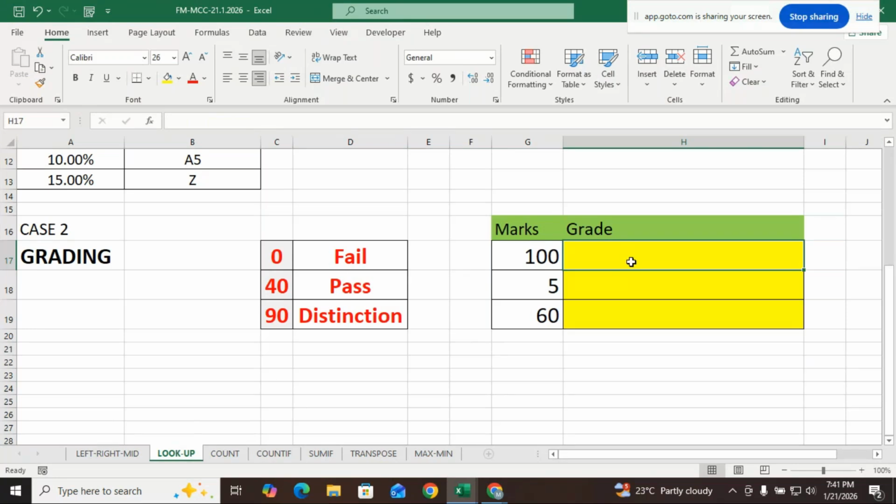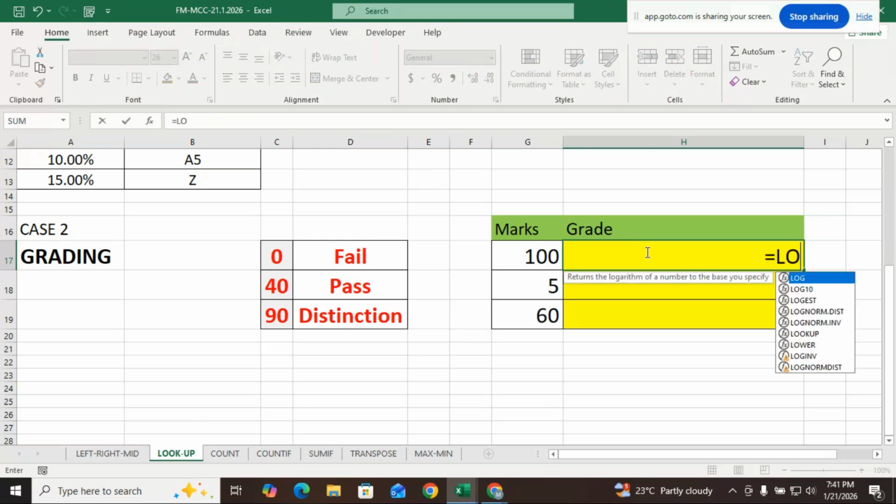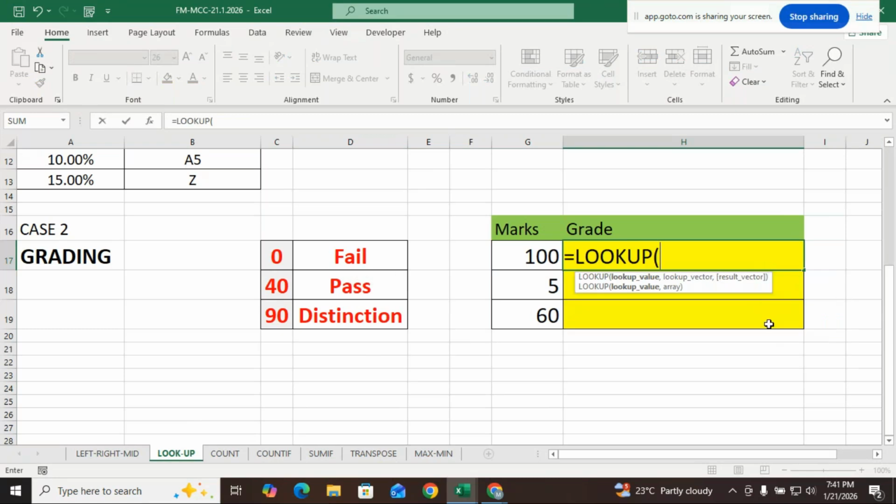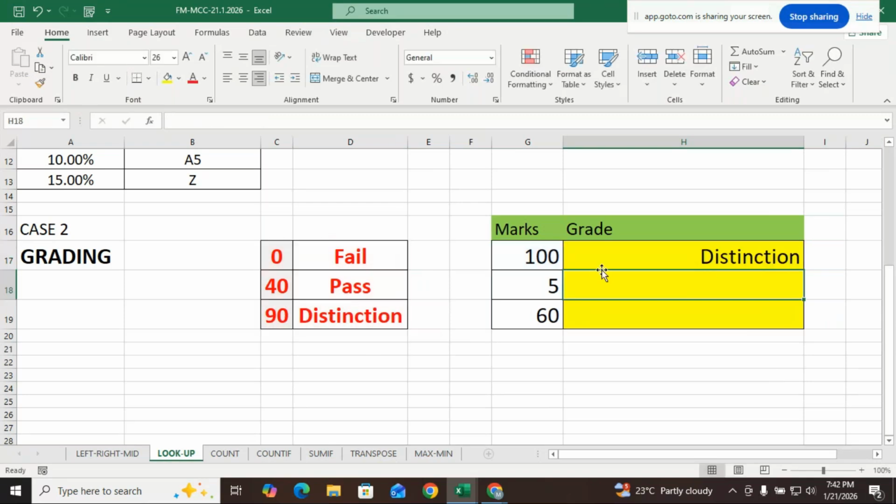Yes, ma'am, because here the fill handle series won't work. As I told you when I explained lookup, the fill handle series will not work in every case, so don't use it. See, equals to lookup, this is my criteria, comma. Now I select this table here. Now shift key, close the brackets. So 100 marks means it is distinction, correct.